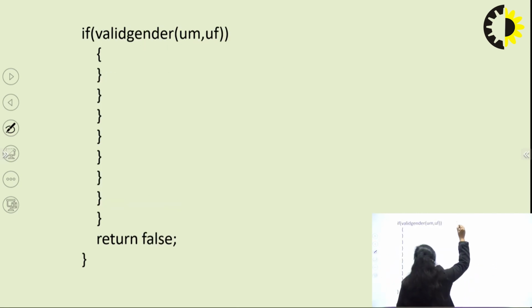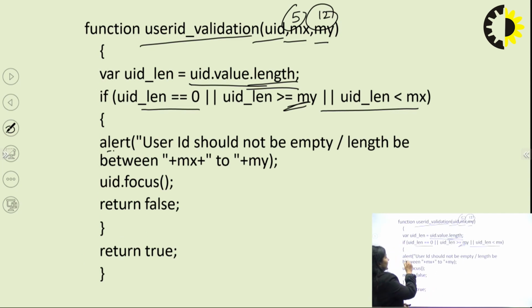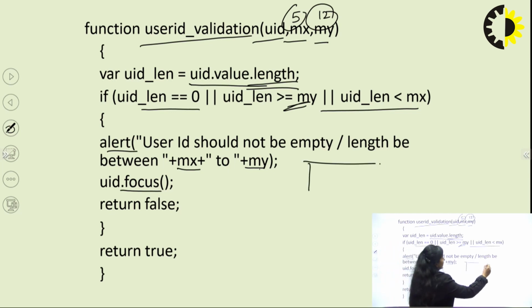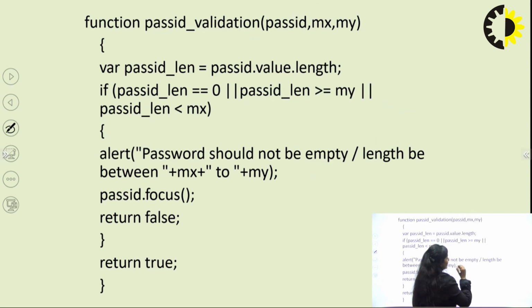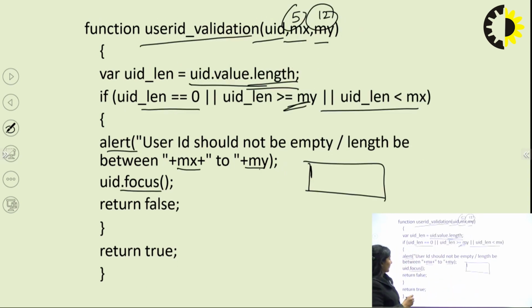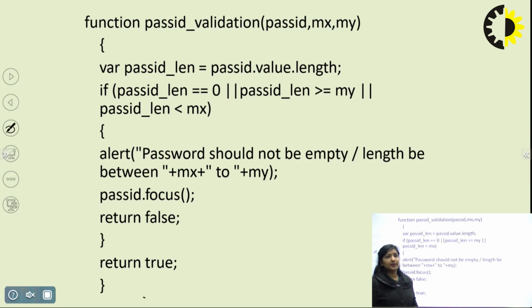If this is the case, then an alert message will be given to the user to show what the problem was. It will say the user ID should not be empty and the length should be between 5 and 12. That was the minimum and maximum value. And it will focus. What this focus function will do is, we have a text box, and the cursor will again blink in that particular text box itself. Then it will return false, and otherwise it will return true. If it returns true, it will go to another function. Let's see this pass ID validation.